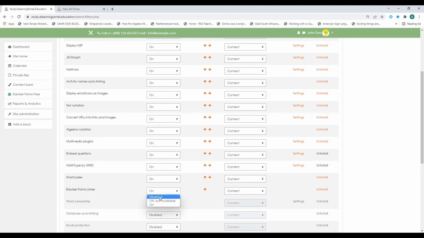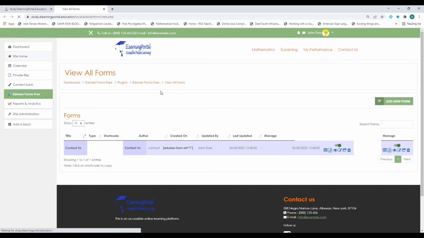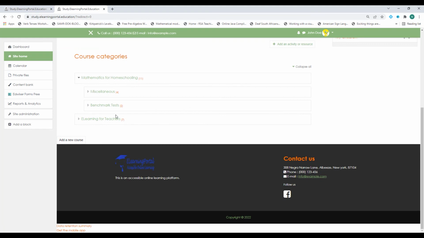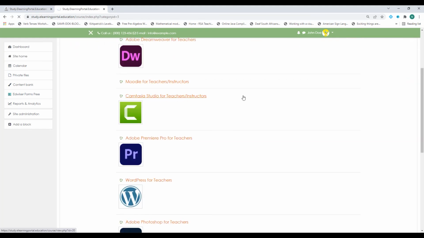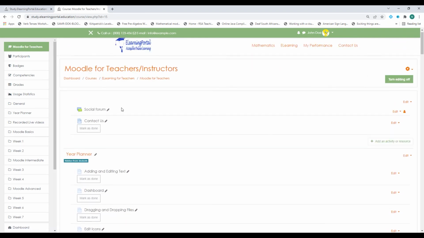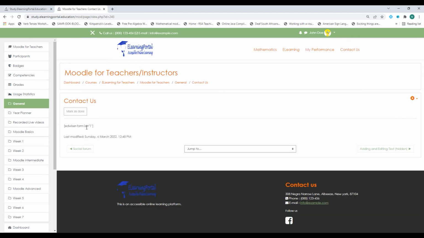So if I disable this, and I go back to my form, let's go to Site Home and go to my course where I edit the form under Moodle. So there's my form. If I click on my form now, you'll see it only shows the shortcode. That means that you didn't activate that filter.